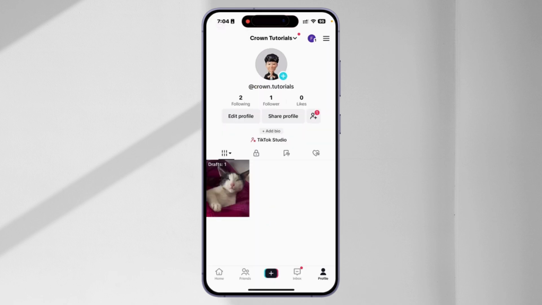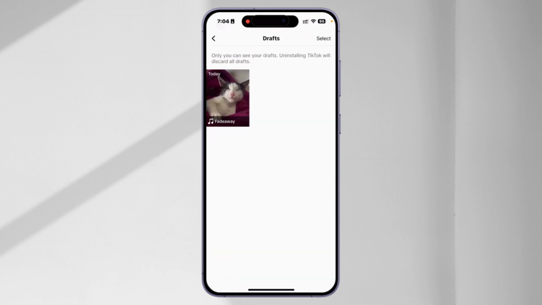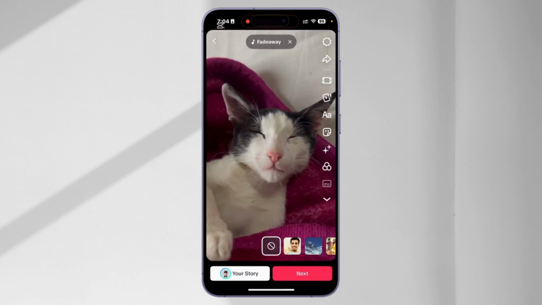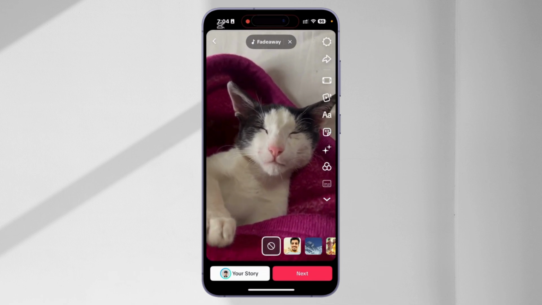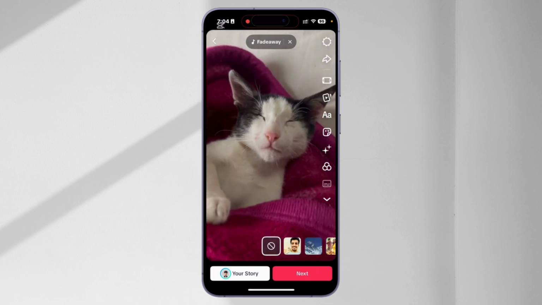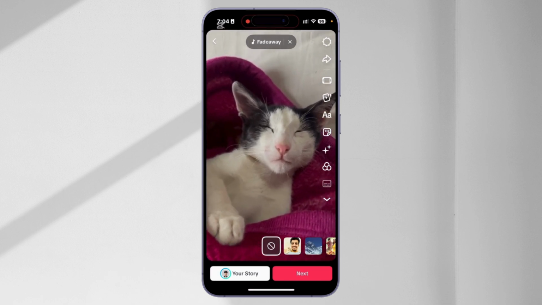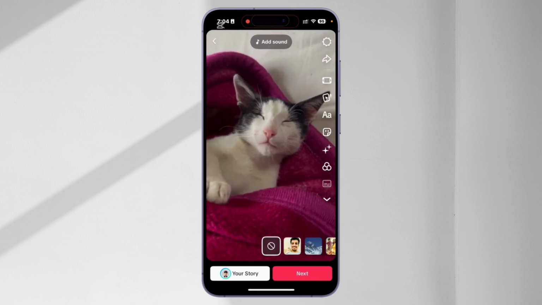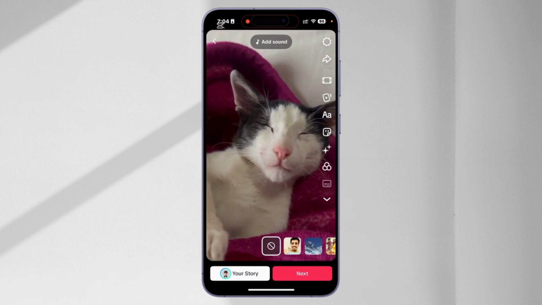And now from here, as you can see, I have one video in my draft. So simply you have to open your video draft. Alright, so simply tap on it. Alright, so now from this interface, to remove the music from this video, you'll have to just tap on this cross option just at the upper side of your screen. So simply tap on it. Alright, so after you tap on that option, you'll be able to remove music from your TikTok video.